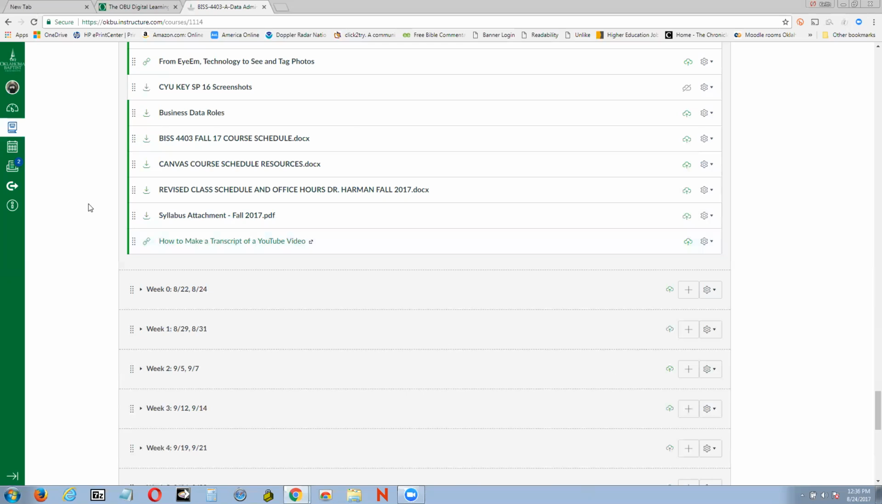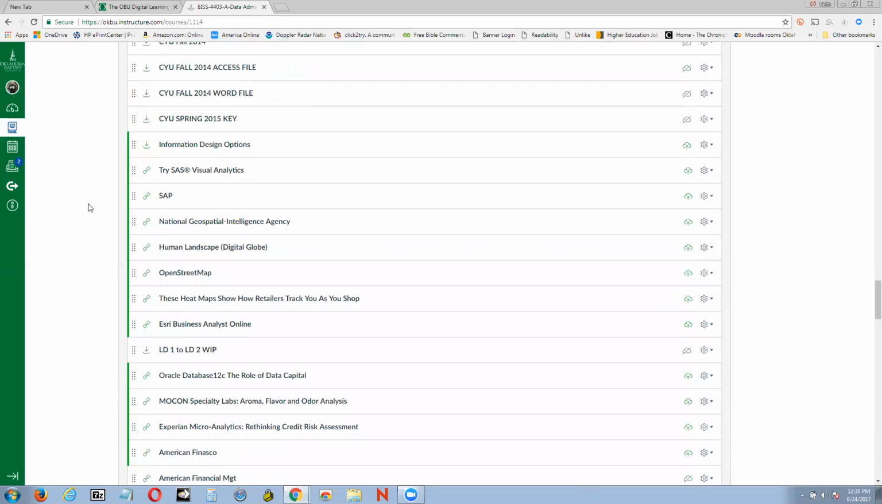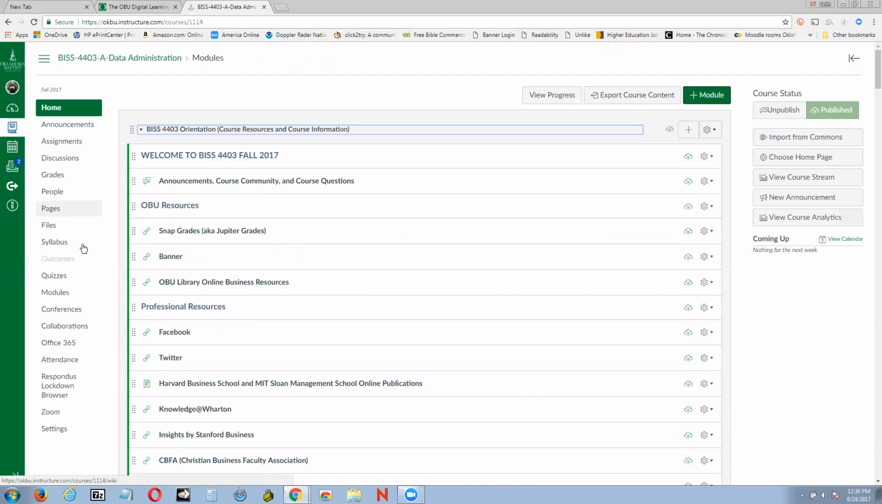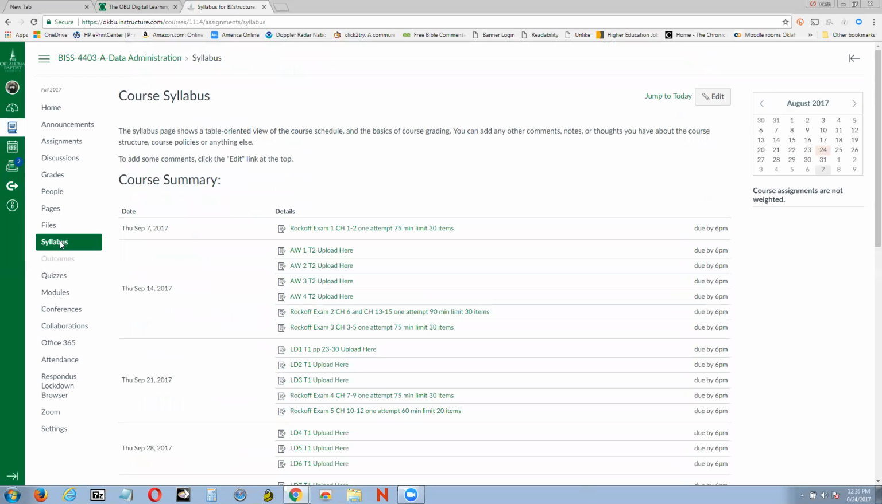I think you're going to find Canvas is a lot nicer tool. And again, the go-to place, and I know that's always what you're interested in, is what's due this week. You can always go to the syllabus, and that's why it's a little bit confusing in terms of how that's all put together.